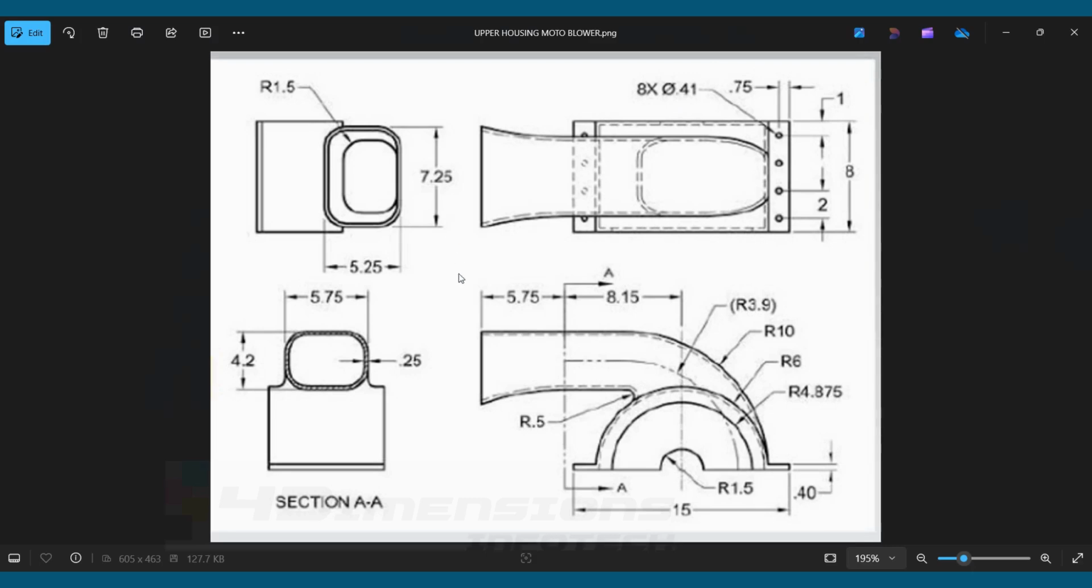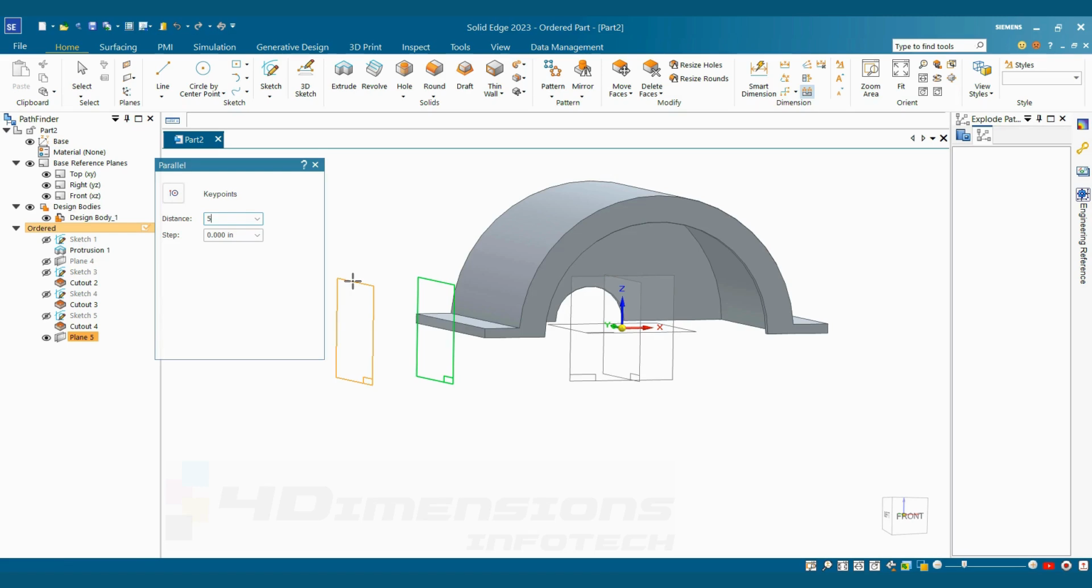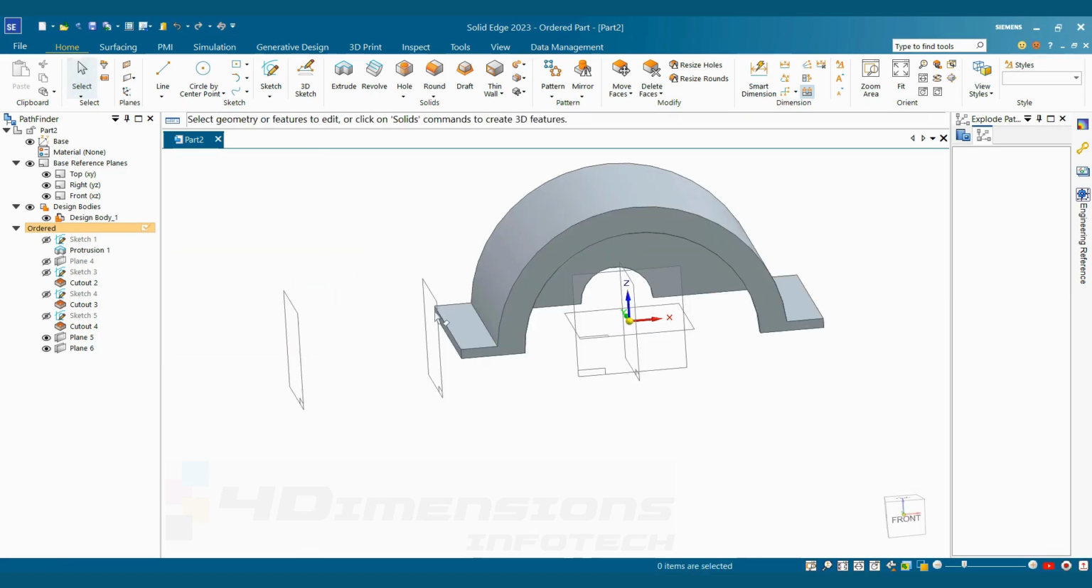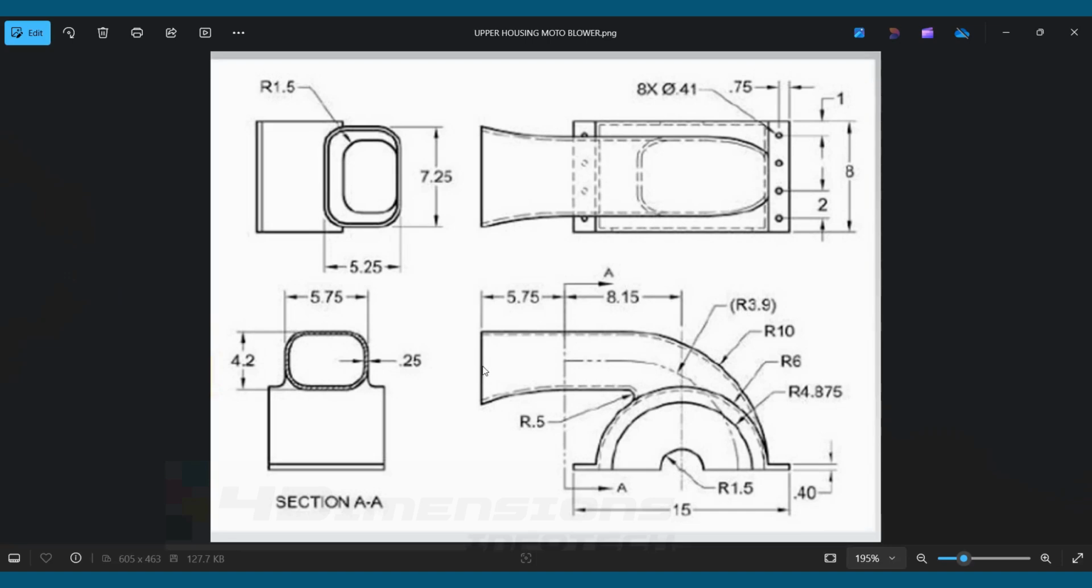Again we need to add one more plane, that will be at a distance of 5.75 from the newest plane. So again one more plane here. Select the plane and reference as 5.75. Now both the planes are being placed. We'll hide this plane, and first we are going to make a sketch on this outer plane. So we are going to make this profile on that plane.